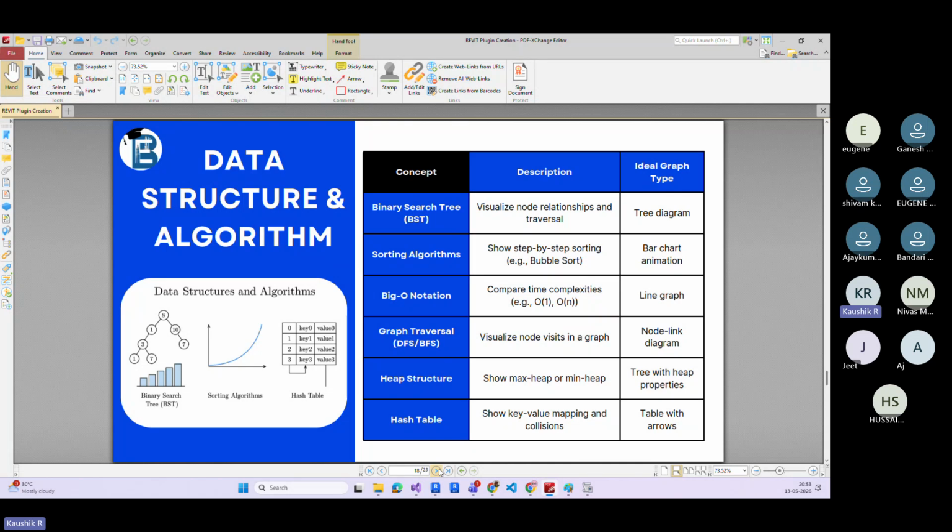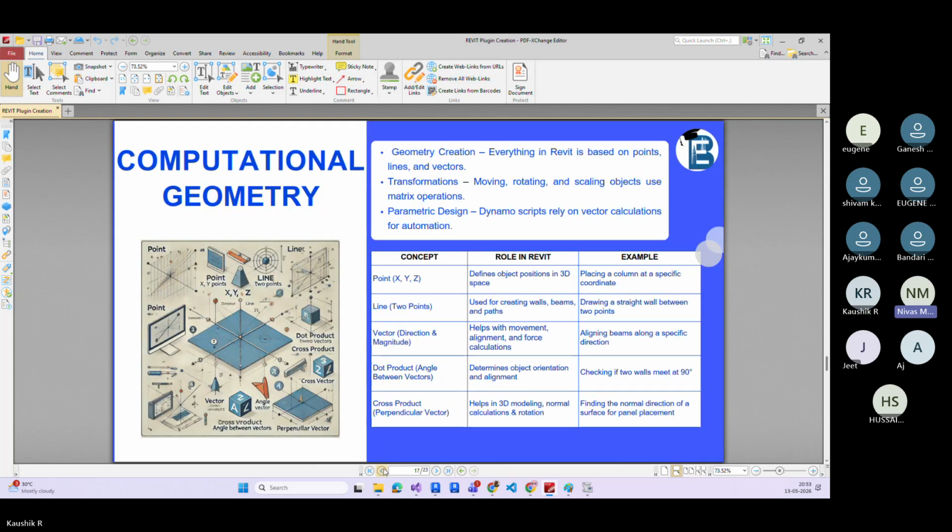Okay, if we check Dynamo plugins, why it was very familiar. Can you please go to the previous slide? This one. So this is just telling about geometry. This is very simple geometry, like a cross product, dot product. That's it. But in real time, you will have so many concepts.